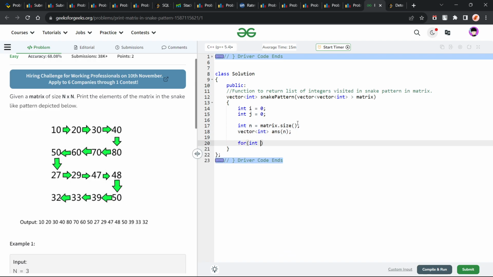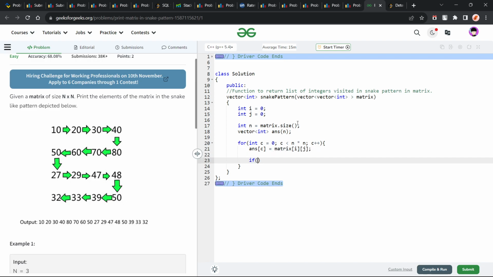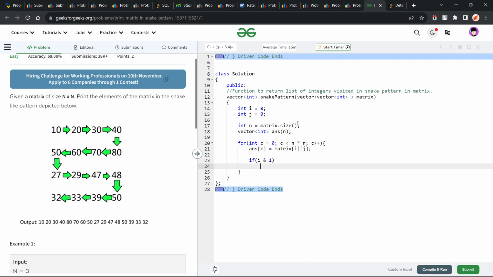So now I'm just going to maintain a count from 0, count is less than n into n actually, and count plus plus. Now I'm just going to add the current element into my answer. So what will happen? My answer of count is going to be matrix of i, j. Now if my ith, that means the row value, is odd, I'm going to decrement my j, otherwise I'm going to increment my j. Now if after doing the operation either j becomes equal to n or j becomes equal to -1. Why is it like this?